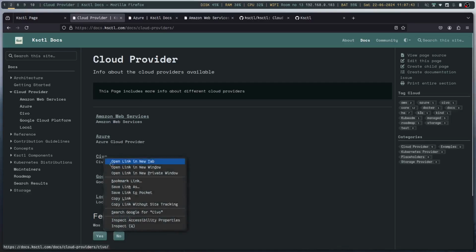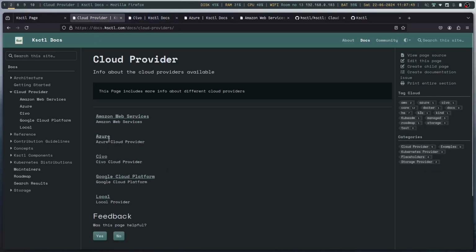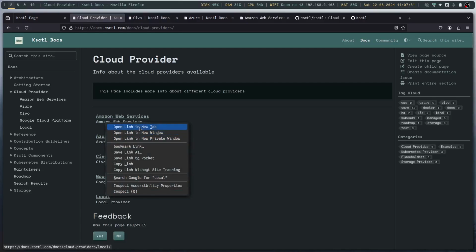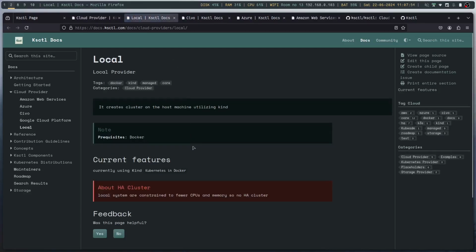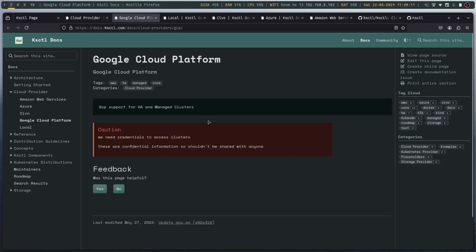For Civo, we have both of them, just similar to Azure. And for local clusters, we are using kind clusters. And finally, this is Google Cloud Platform. This is under progress, and we are happy to see more folks join and help us in this support.